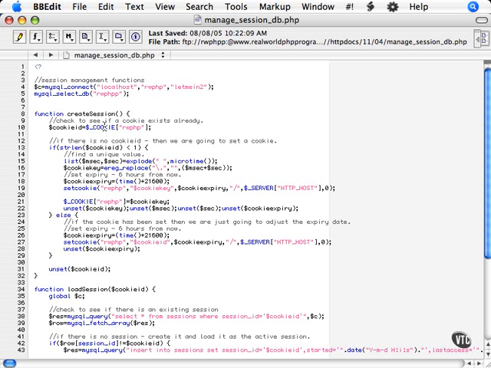First, we retrieve the cookie value from the superglobal cookie array. If that value has a length of less than 1, then we assume that there was no previous cookie set. If that's the case, first we create our unique key, and then we set the expiry value. In this case, 6 hours from the time that the cookie was set. Next, we set the cookie.